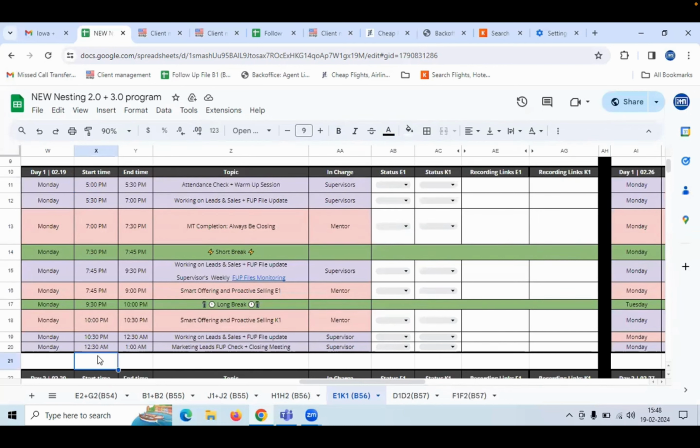Let's talk about what we have in the schedule. 5 p.m. to 5:30 p.m. we have attendance check plus a warm-up session. This starting 30 minutes is a session with your supervisor to warm up, covering what exactly went through the previous day. If there are any doubts or concerns, you can always reach out to your supervisor in this meeting.